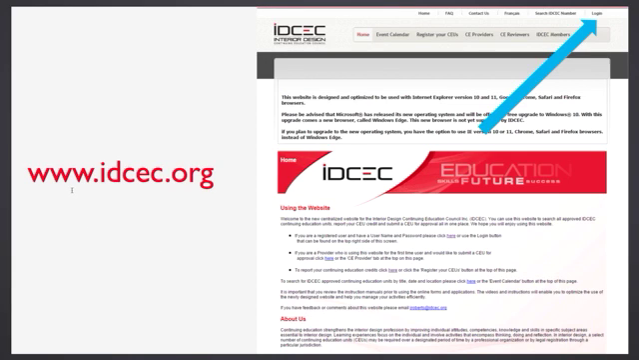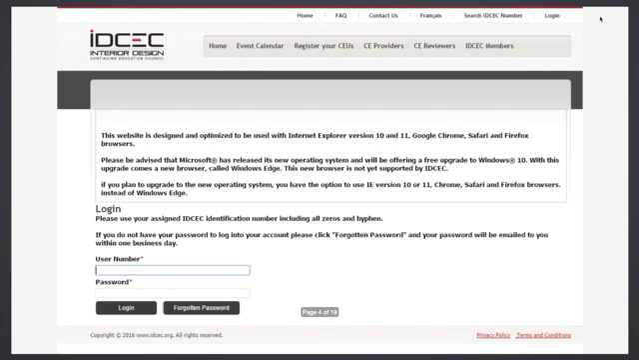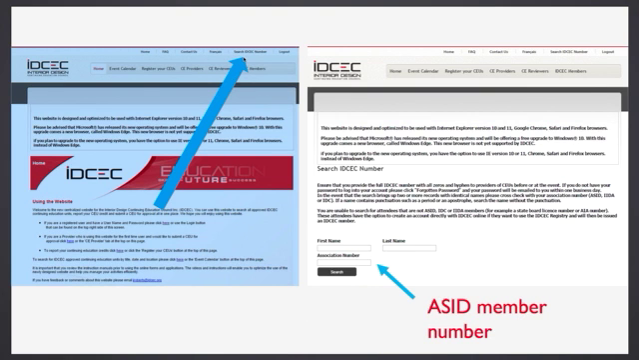So the first thing you need to do is go to www.idcec.org, and this is the page that you'll see. Once you've gotten to this page, you click the login button on the upper right hand corner. Once you click that, it'll bring you to this screen and you can enter your user number and password and then click login.